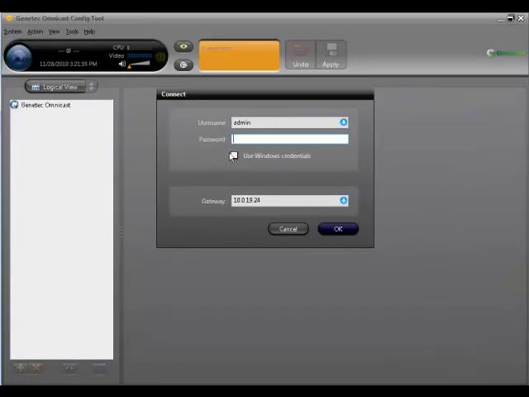I can log on with the used Windows credentials, which means that Omnicast will use the current Windows user to connect to the Active Directory. This user must be a domain user. Instead of this option, you can also manually type the username and the password of a domain user. Then click OK.